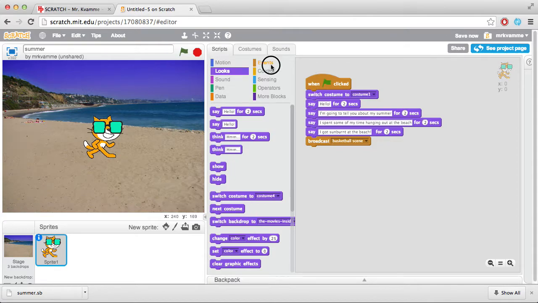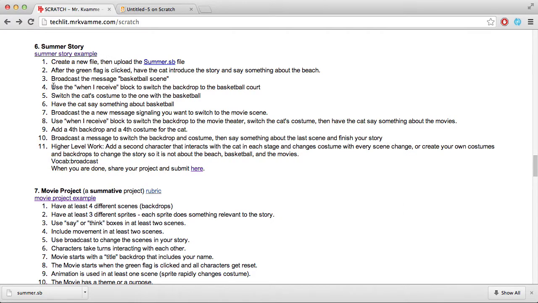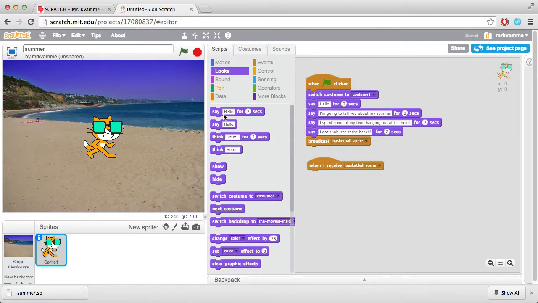So what I need to do is go into the events category and pull out when I receive and make sure this is basketball scene. So I'm broadcasting the message basketball scene, and then I'm receiving that message, and this message can be received in any sprite in the program. So I'm going to receive this message, and I believe the fourth requirement is use the when I receive block to switch the backdrop to the basketball court. So I want to switch the backdrop to the basketball court, and the looks category is where you'd find switch backdrop. So let me pull this out.